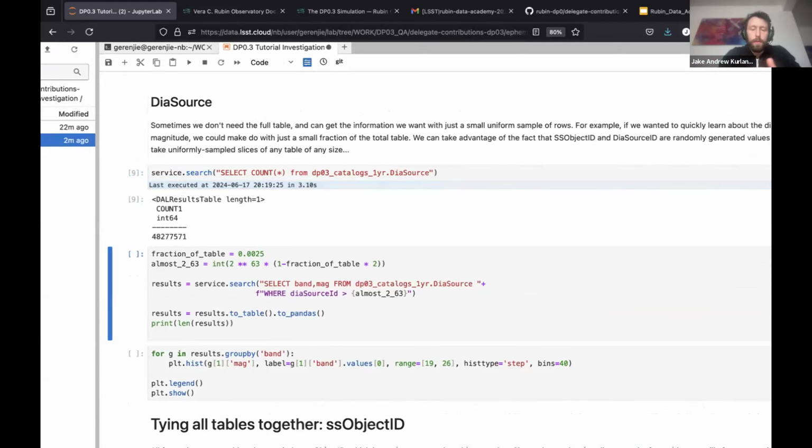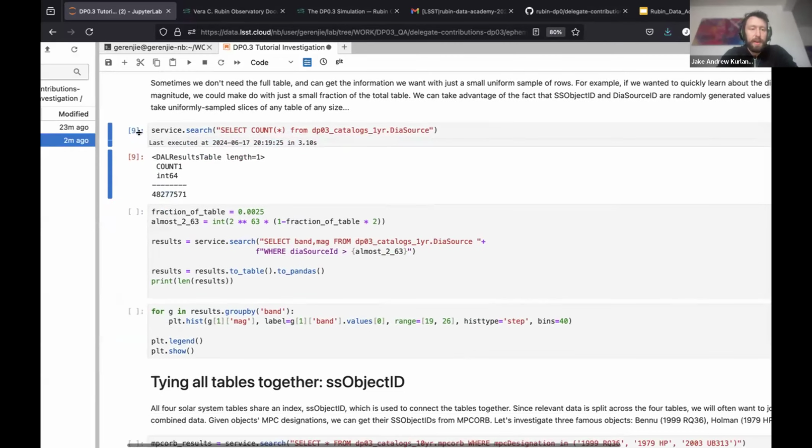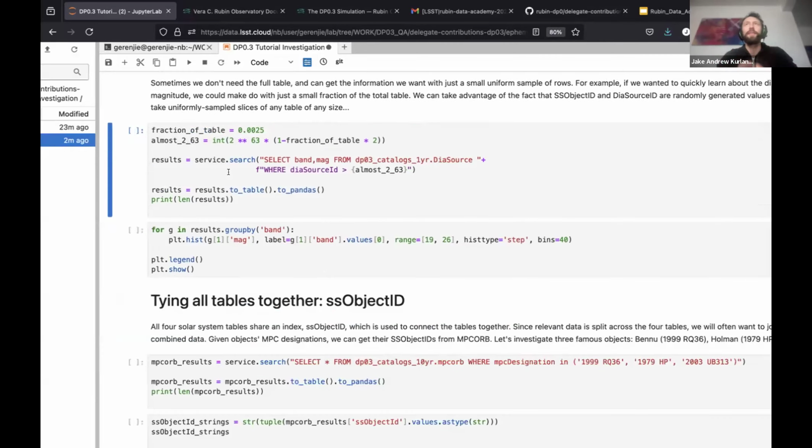So the 1-year DIASource catalog contains 48.3 million sources, and it would take a really long time. Well, not that long, the TAP is very fast, but sometimes you might not need all 48 million. You just want a statistically significant sample of the whole table. And so it would be nice if we could take a random cut, a uniform random cut of the table, and operate on that. Maybe we only need 100,000 to get the precision that we need when we want to learn something about this table.